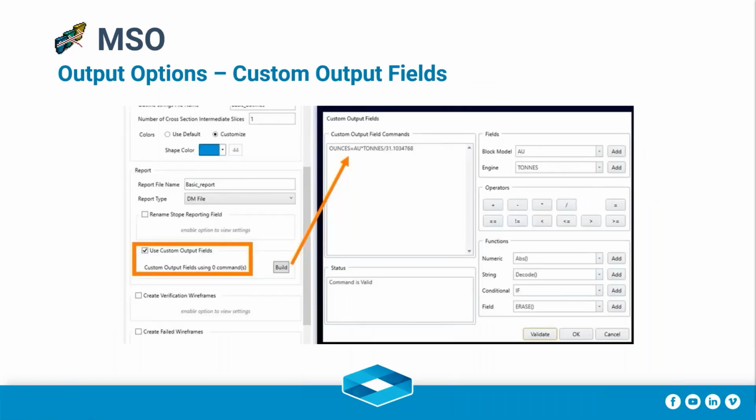Another thing that we can do is use these custom output fields to set formulas and give new values to our shapes. So for example, here that we are optimizing the gold field, we can use the gold, the tones, and the conversion to generate an ounces column in our reports. For Studio users that are used to running the extra command, it is basically the same logic here to generate these custom output fields.